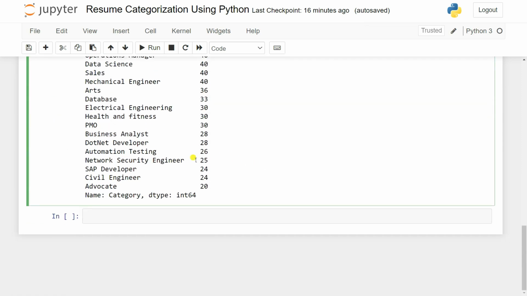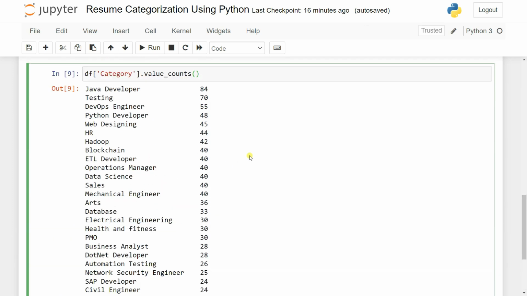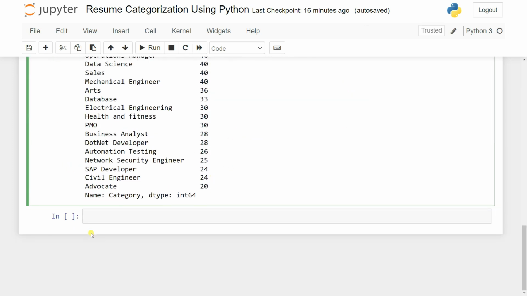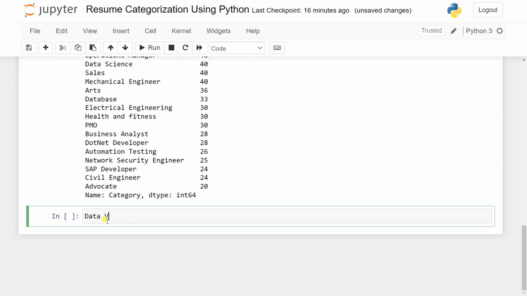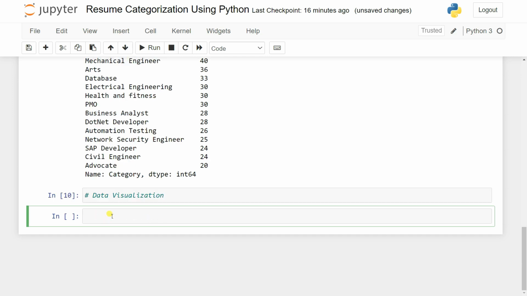Now what we can do is simply the data visualizations, because we have already imported matplotlib. So let's try to do the data visualizations. We just checked the value counts, so let's try plotting. We can use plt.figure to create the figure, I mean the plot.